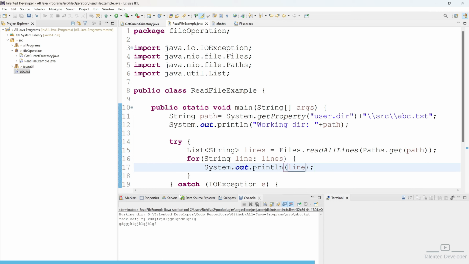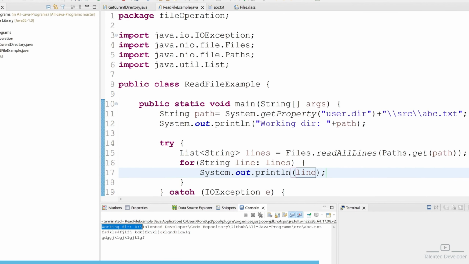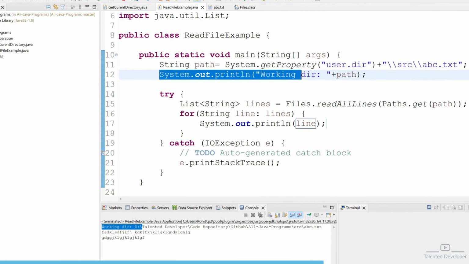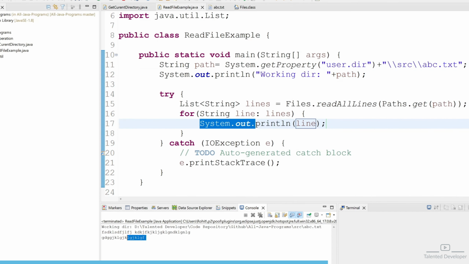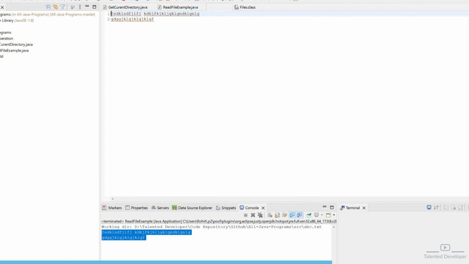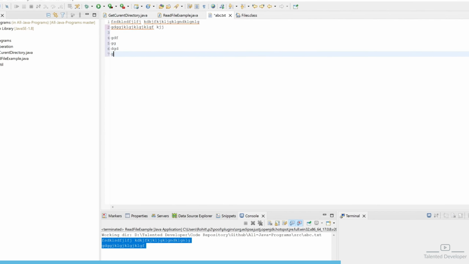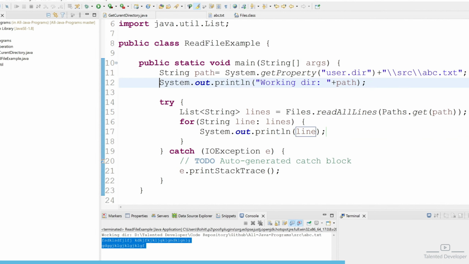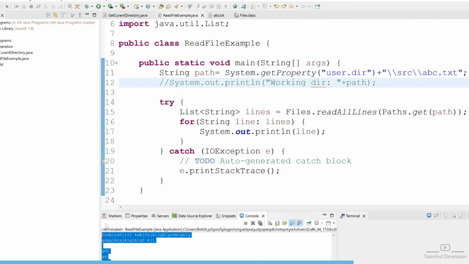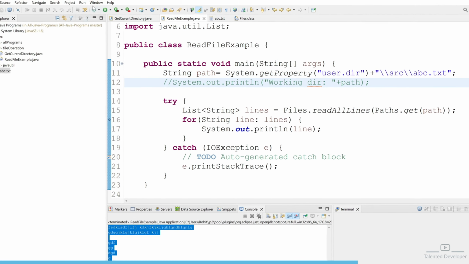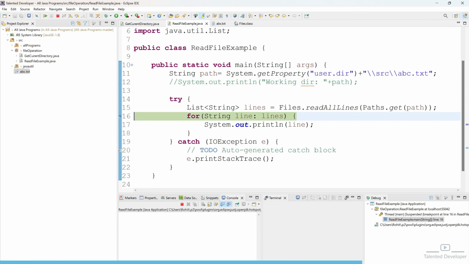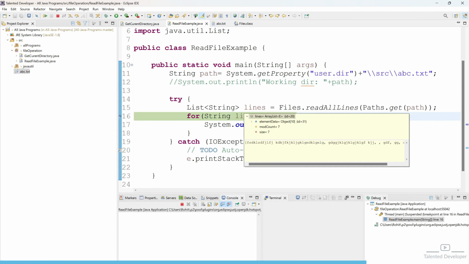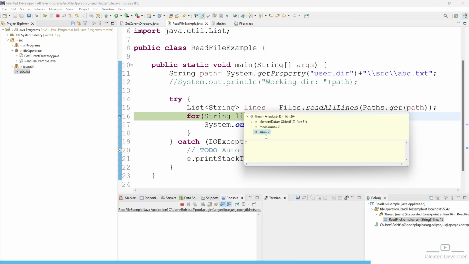Now you can run. You can see the current working directory is coming from line number 12, and from line number 17 we are getting two lines of content, and you can also cross check here. This is the content of the file. Now you can add another line, comment that line, and run again. You can see we are getting all the content. If you put a breakpoint and run in debug mode, you can see we are getting all the data, the size is 7, and all the element data is here.